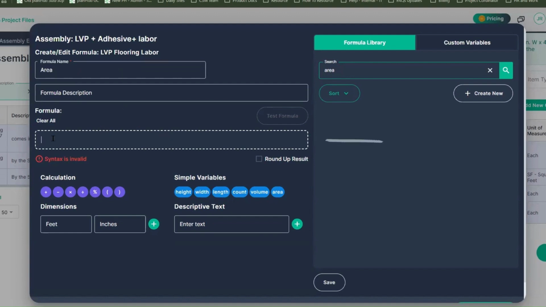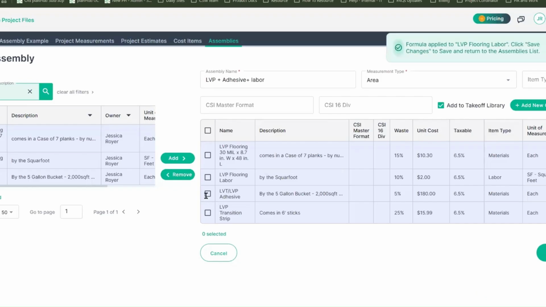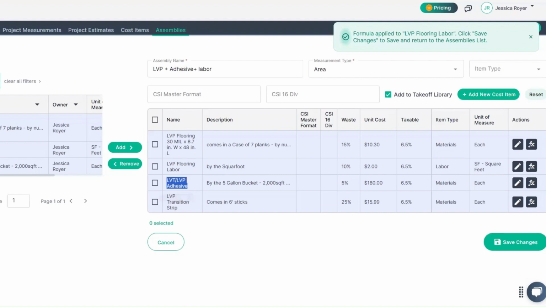Next, I'll click into the formula box and select the variable that I wish to use. Then click Save and Apply to Cost Item. Now let's create the formula for the adhesive.